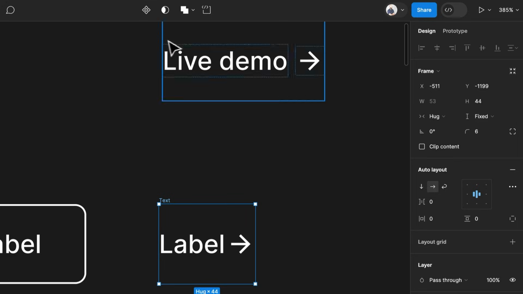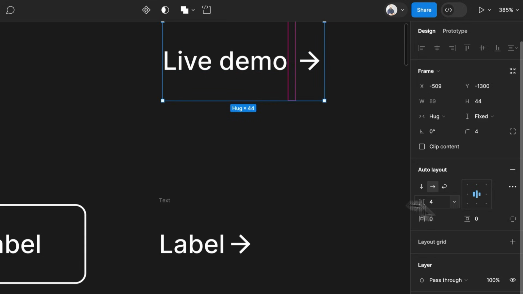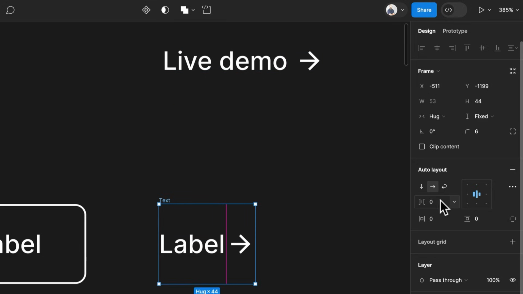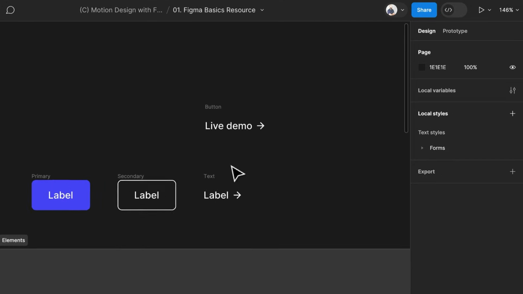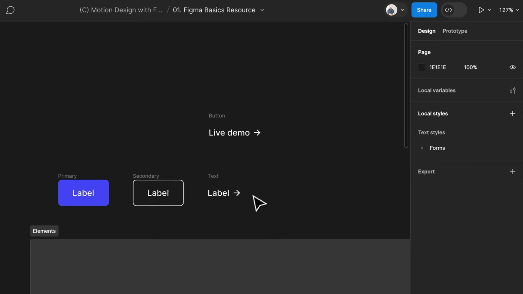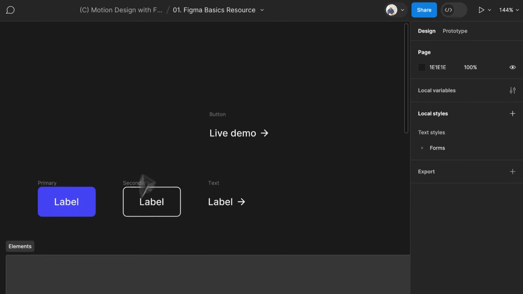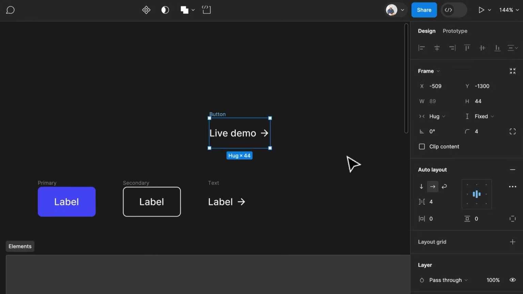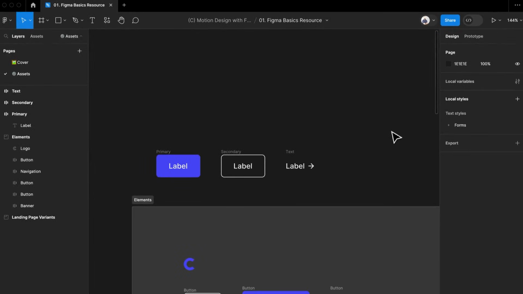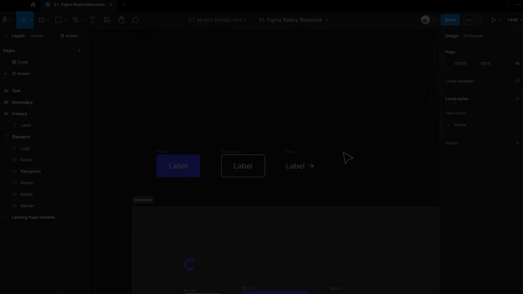Let's see what we got here. I think we have maybe around 8 pixels or 4 pixels. Yes, we do. So I'm selecting that frame and I'm just going to select 4. And there we go. We have a primary, secondary, and text button all created with auto layout frames. Awesome. Awesome job, everyone.